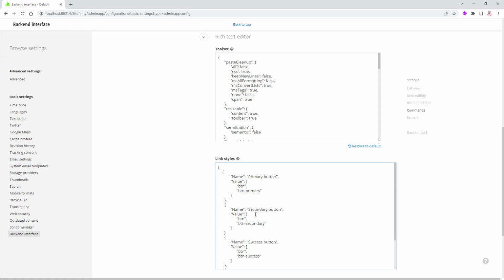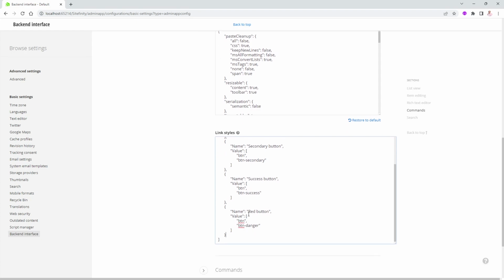And then the second object will be the secondary button that has the coloring of the button to be secondary, which is usually a gray color. And then I have a success button, which in Bootstrap 5 would be the green button. I even have a red button, which is the danger button from Bootstrap 5.